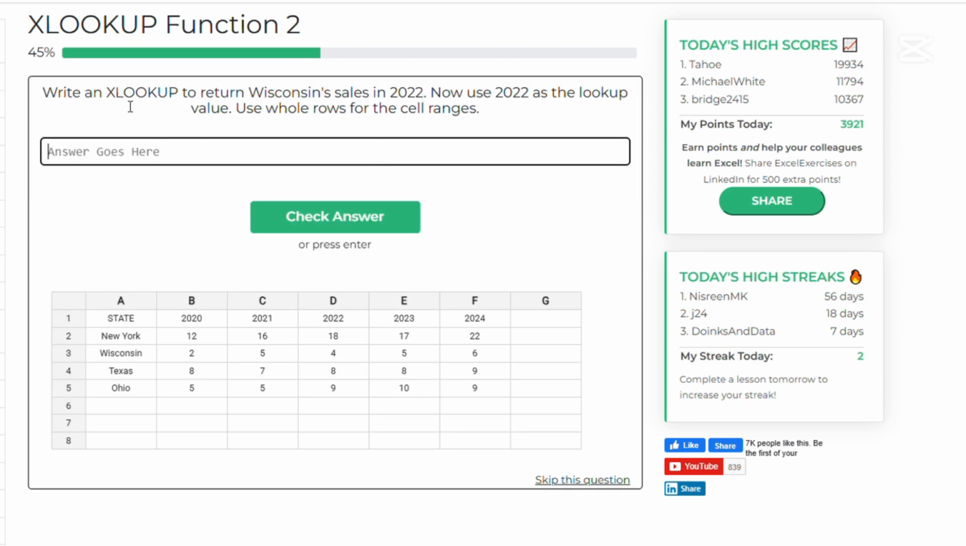Write an XLOOKUP function to return Wisconsin sales in 2022, but this time you use 2022 as the lookup value. Use the whole row for the sales range. So just think of the answer and come back once you think you got it right.